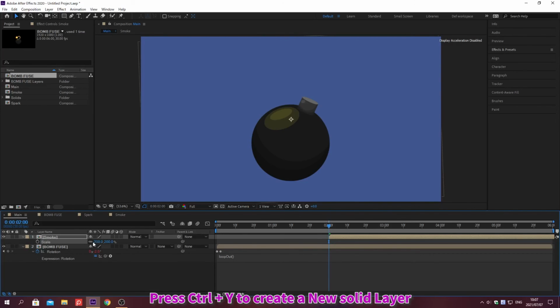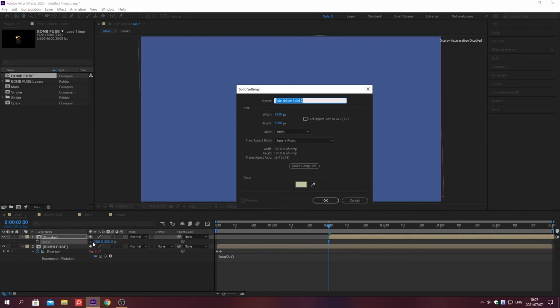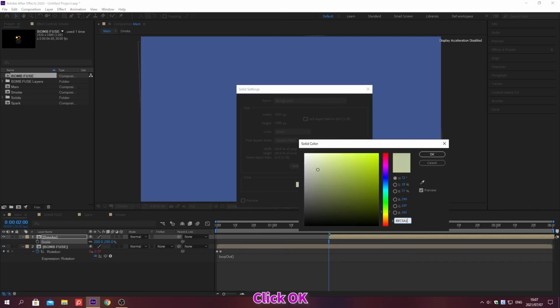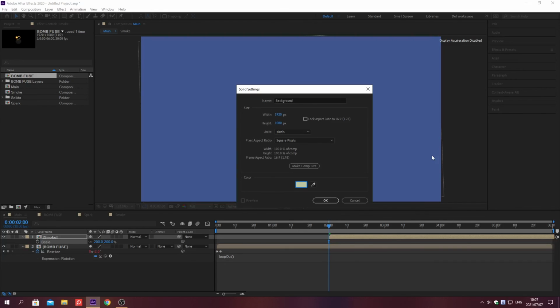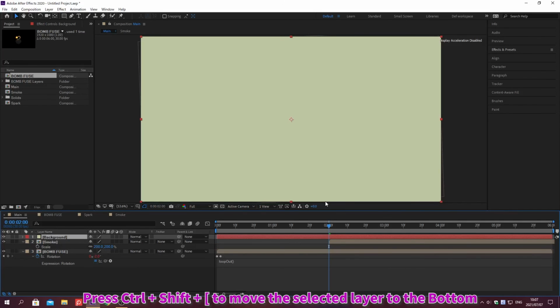Press Ctrl+Y to create a new solid layer. Change the name. Change the color. Click OK. Click OK. Press Ctrl+Shift+bracket key to move the selected layer to the top or bottom.